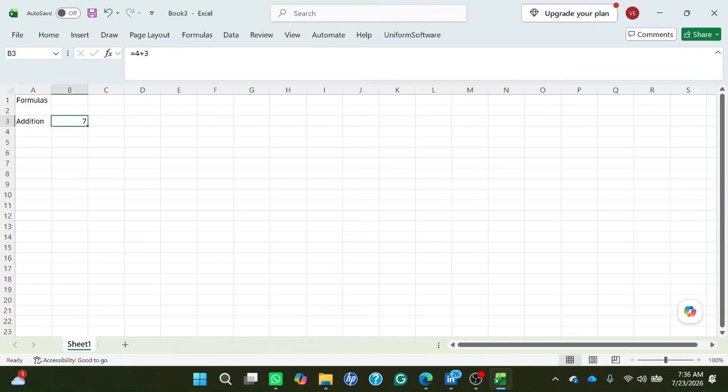So if we want to edit the formula, we press F2, similar to what we did in, I think, part 2 or part 3. Edit equals 4 plus 3. So you can see edit equals 4 plus 3. I press enter. 7 has formula B3. So you can hear that, 7 has formula B3.